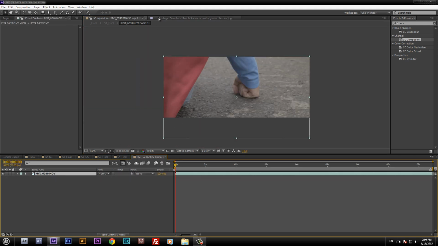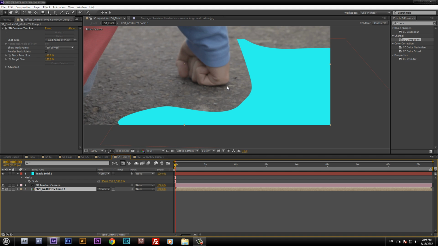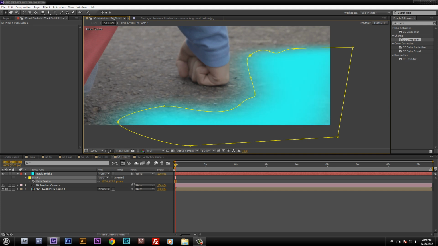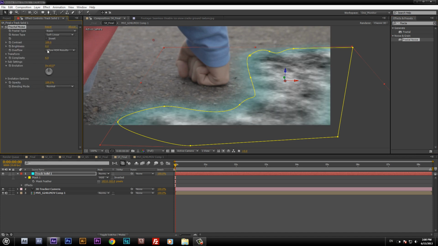Whoops, what did I do? Okay, press M to select the mask. Press F to feather it, and now I'll use a fractal noise to simulate the ice.